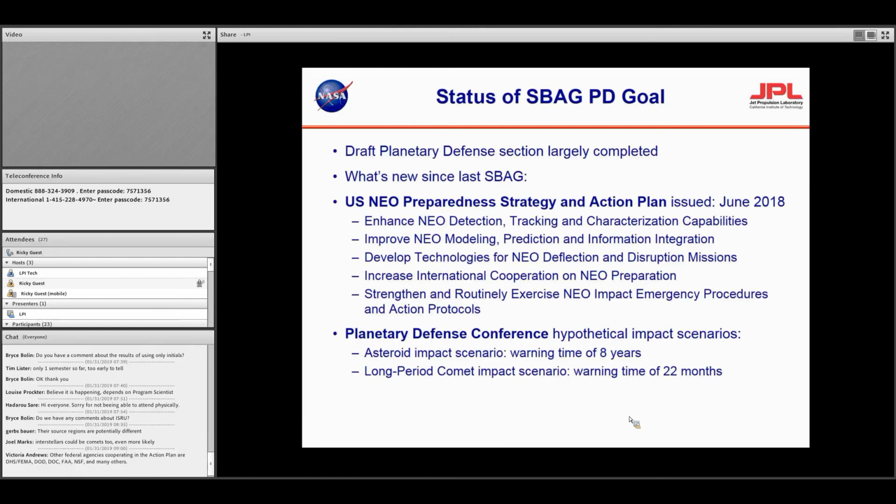So what I've listed here under that bullet point are the 5 goals that were identified for this action plan. The plan is simply a plan of what should be done, and there are now working groups formed to pursue what should be done on each of these goals. So to actually form the plan, that's still underway. And you'll see the commonality here. The number 1, enhance NEO detection, tracking, and characterization. Well, that's very similar to what we had. Improve NEO modeling, prediction, information integration.